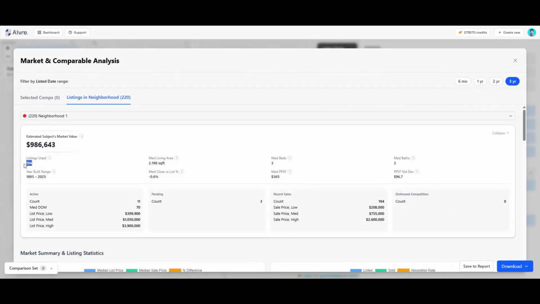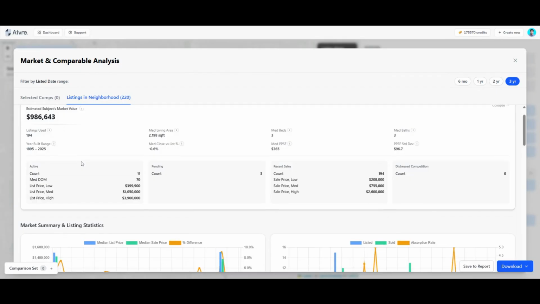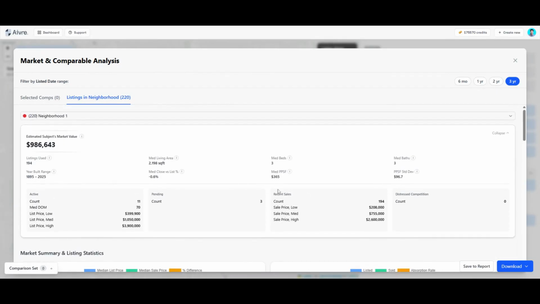So we can see how many listings were used in this market analysis and other things like that. Additionally, in this top part here, we can actually alter the time frame in which we're using the data. So if we only want data for the last 2 years or 1 year, we can actually see how the data changes as we increase or decrease that time frame.